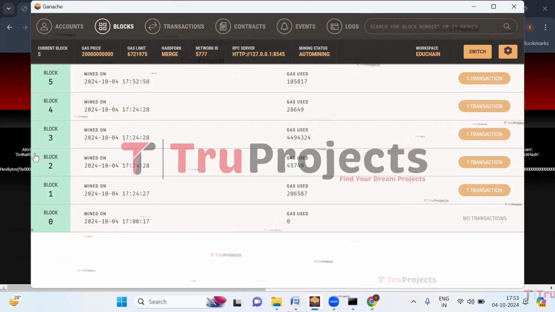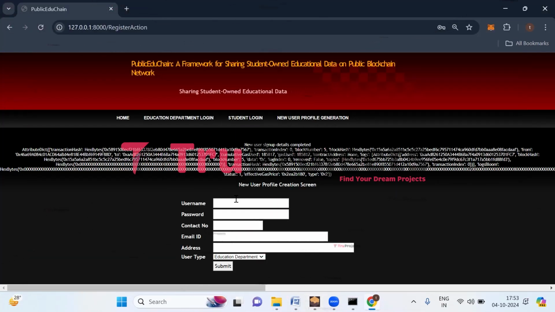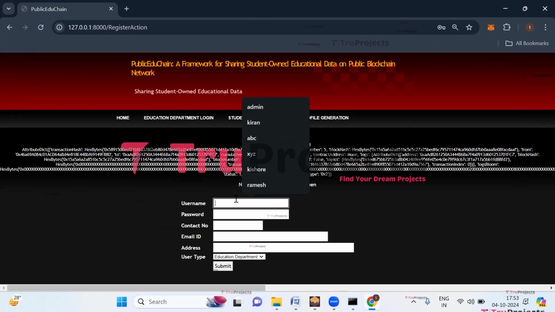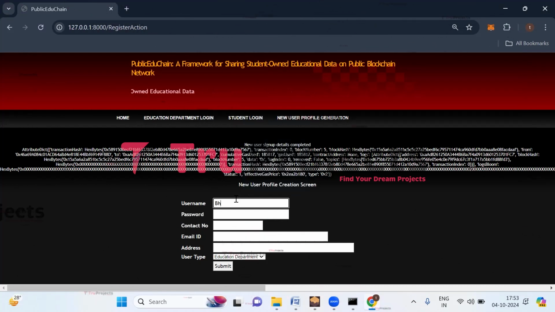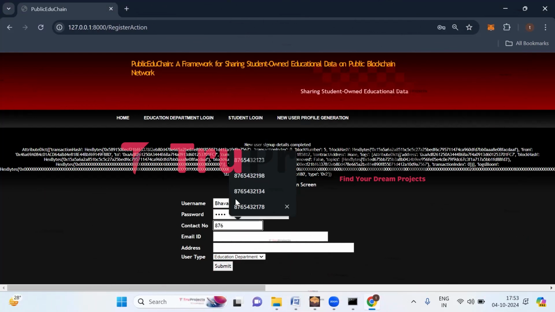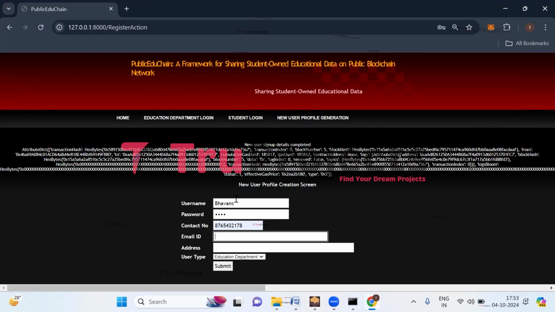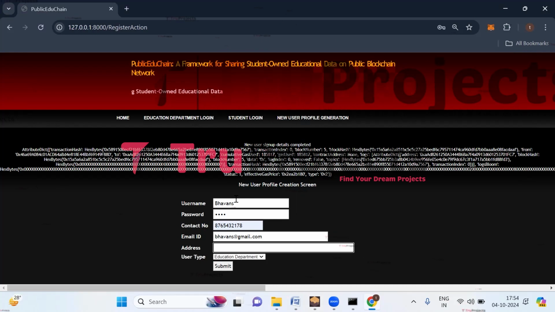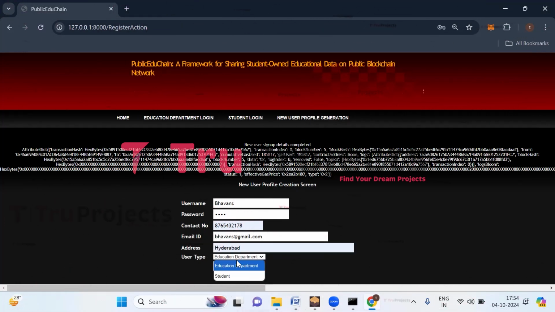So now let's get back to the application. Now let's register as the education department. So education department would be Bhavans. Give the password, give the contact number, give the mail ID, and give the address. And now select the user type as education department and now click on submit.